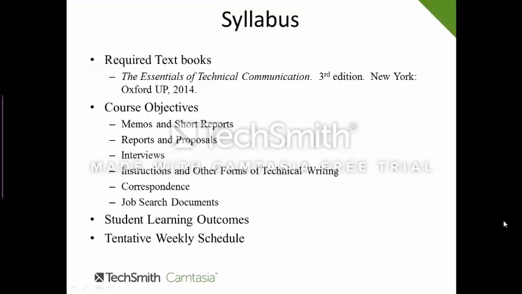The next step is finding the syllabus on Blackboard. The syllabus goes over the required textbooks, course objectives such as memos, short reports, reports and proposals, interviews, etc., as well as student learning outcomes and a tentative weekly schedule that gives a week-by-week and day-by-day breakdown of what is expected of students, such as videos that need to be watched, readings that need to be done, and writings that need to be done.